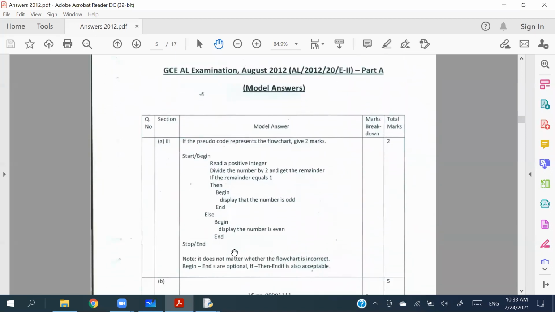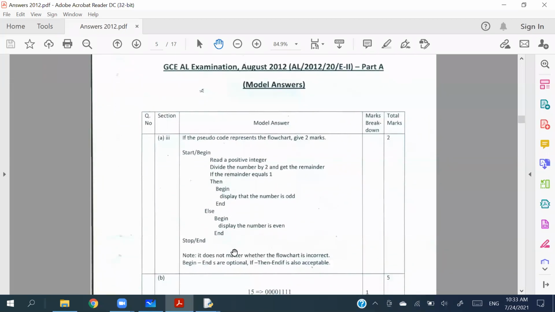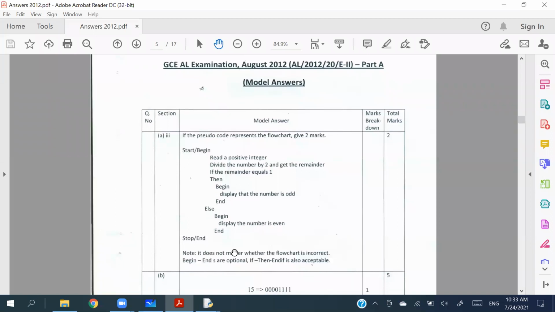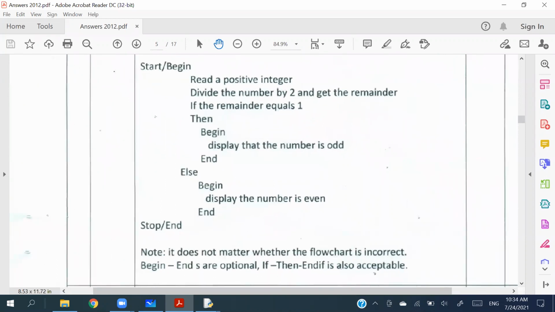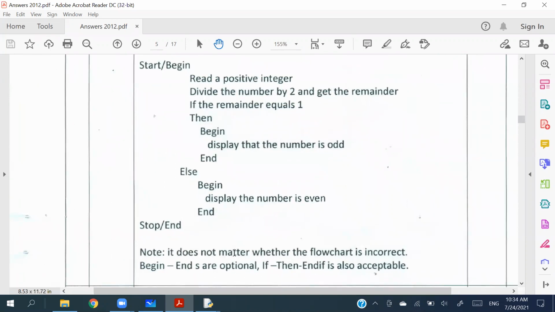Okay, in the third part they are asking you to write pseudo code. So you have to go with it like this. So start or begin can be written. Read a positive integer, divide the number by 2 and get the remainder. If the remainder equals 1, then it's better you go with the then word with the if line.